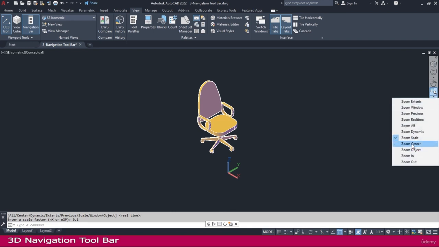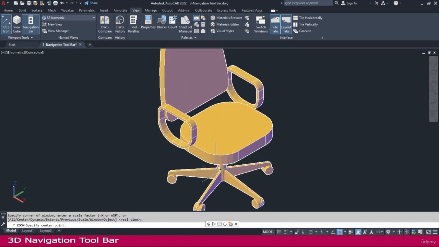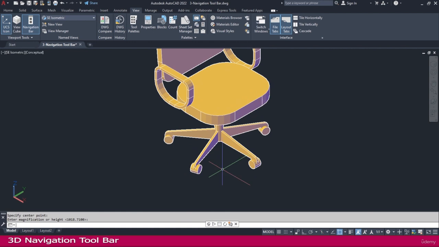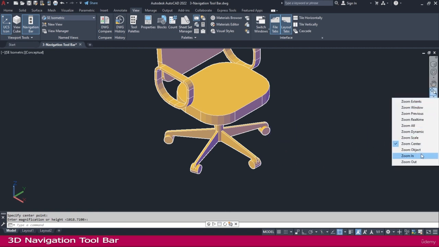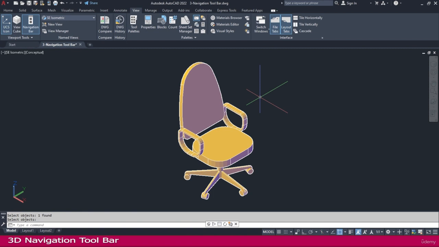The next one, zoom center. Sometimes it is like this, but this portion you need to make the center of this view. So whichever portion you need, just click that portion and simply enter. Now you can see it is changed to the center of this workspace. The next one, zoom object. Whichever object you need to zoom, just select that object, enter. Now it will zoom perfectly.